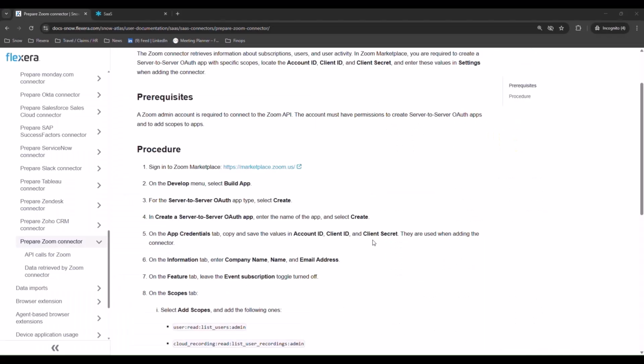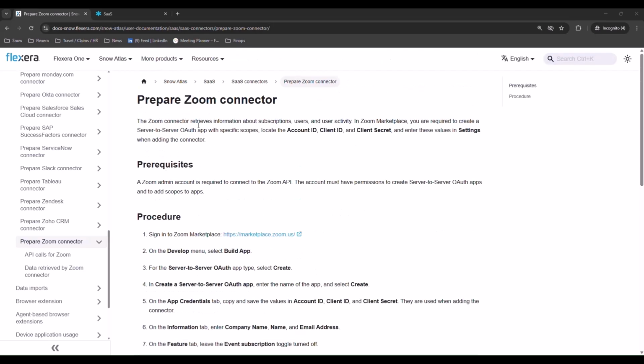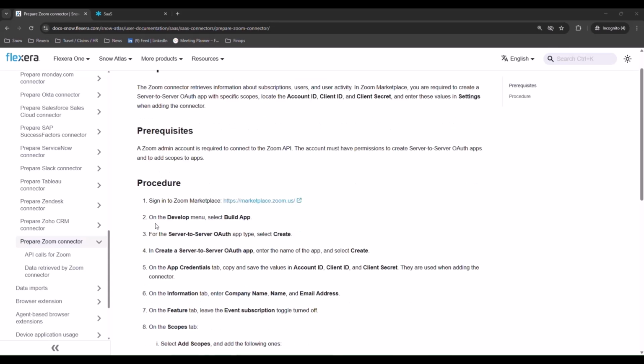For this video, let's focus on a SaaS-only vendor such as Zoom. We're going to assume that the agent and the browser extension have been successfully configured. So what's left is to configure the Zoom connector as well as the Entra ID connector. Go over to this link here, which is in the description below. It'll guide you through the prerequisites and the procedures.